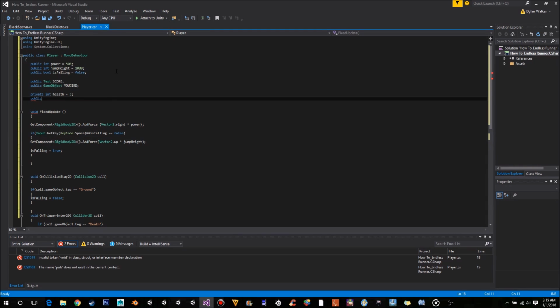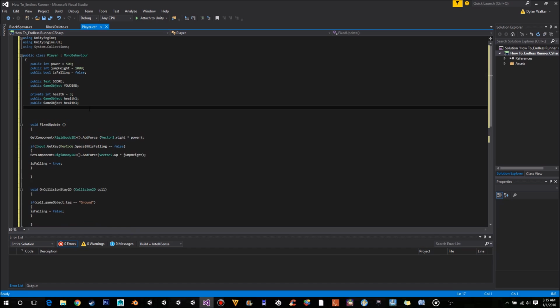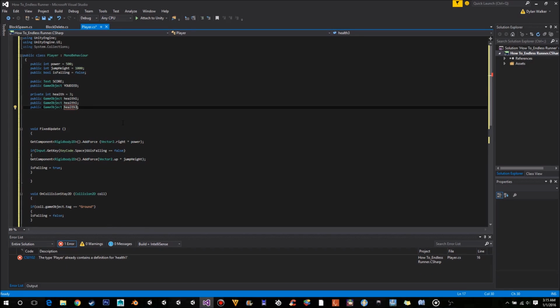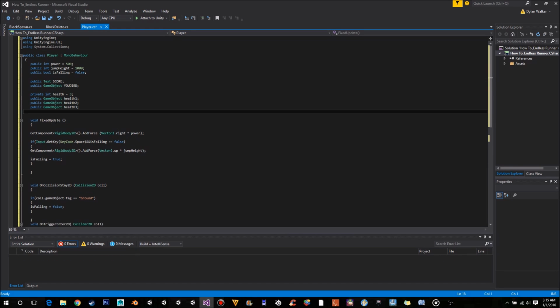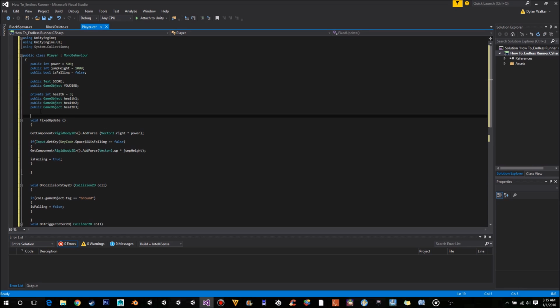Then again, we're going to need some public GameObjects, and these will be for our different health sprites. So just copy that, paste it twice, change it to 3, 2. Clean this up a little bit, and then that should be all the variables we need in here. So now we can get started. We're going to need to add the Start function again. So to do that, we'll just add void Start, the brackets. Start needs to have a capital S.